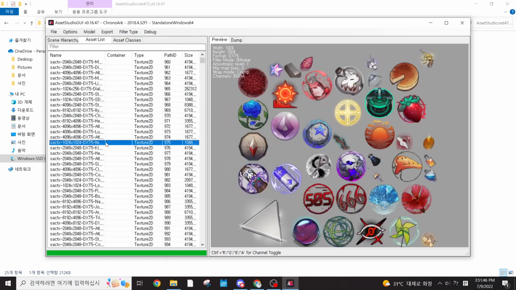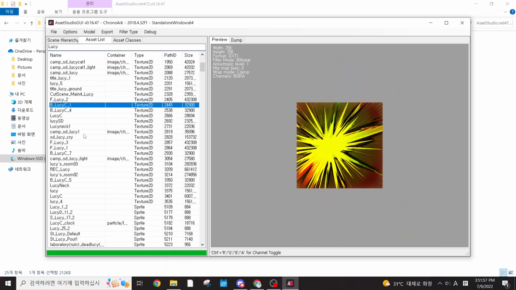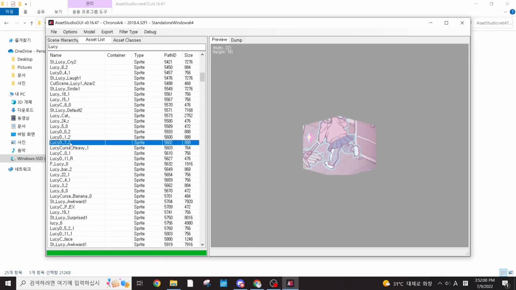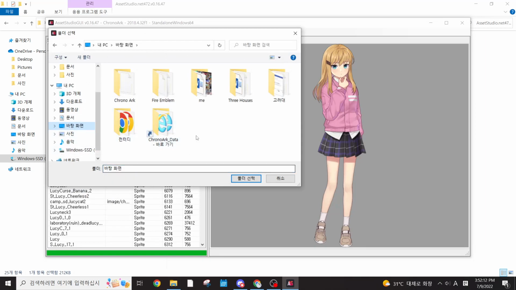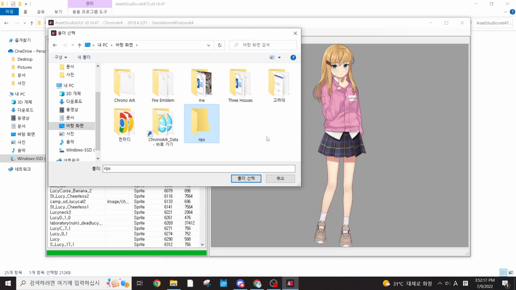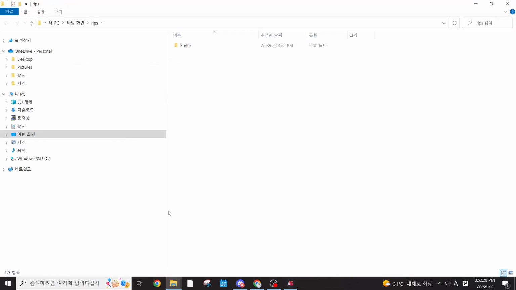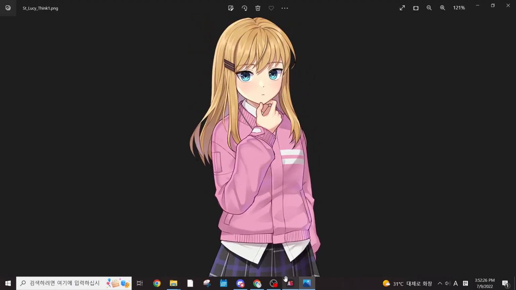Right, there we go. So for example, let's say you want to search for Lucy. Then just type in Lucy here. And then yeah, Lucy Think one, I definitely want this. Then you right click and then export selected assets. You can make a dedicated folder for storing these, like, for example, rips. Click it and then it'll put it in here.